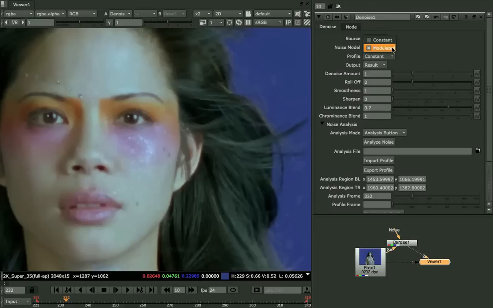So for example, if you have film footage with little noise in the dark regions and lots of details that you would like to preserve, you might want to try setting this to constant. This footage has a lot of detail in the hair, so I'm going to try to set this to constant and see what happens.